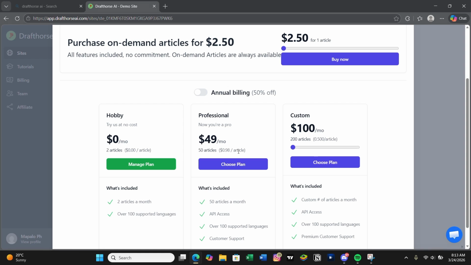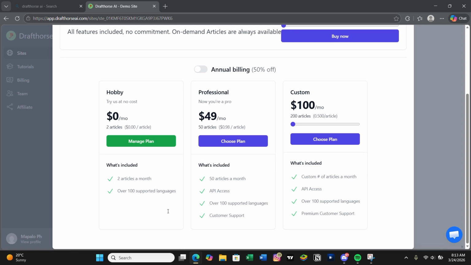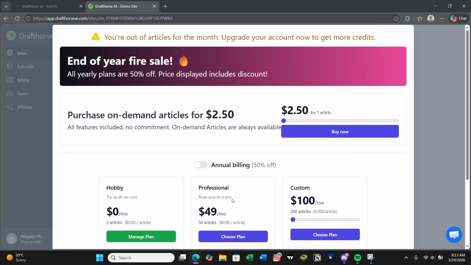So when you hear 10 articles in 10 minutes, that's technically possible, but only if you have enough credits or if you're on a paid plan. So on the free plan, you're pretty much limited. But that doesn't mean the tool itself isn't useful. You can still use those 2 articles to test the quality and see if it fits your workflow.